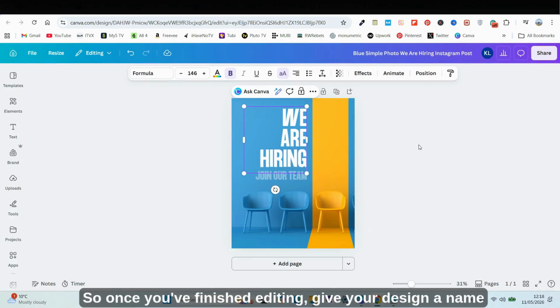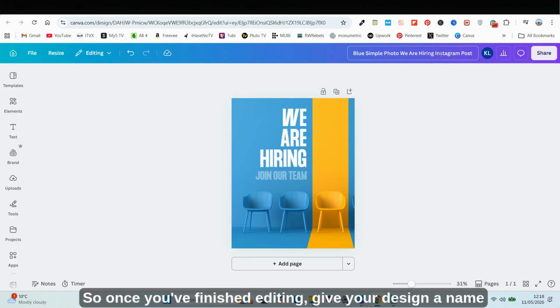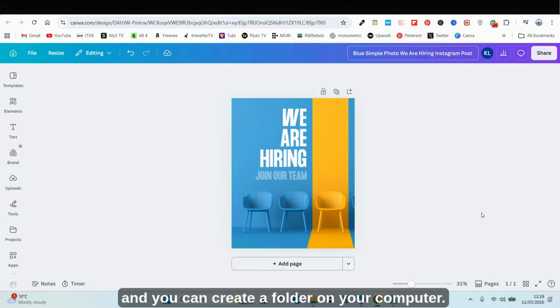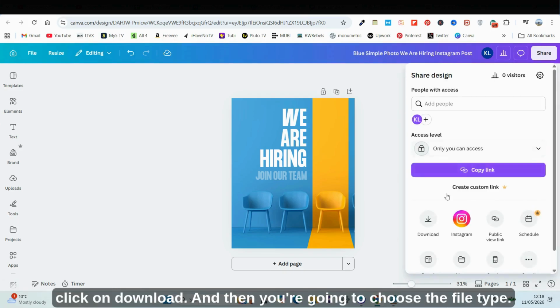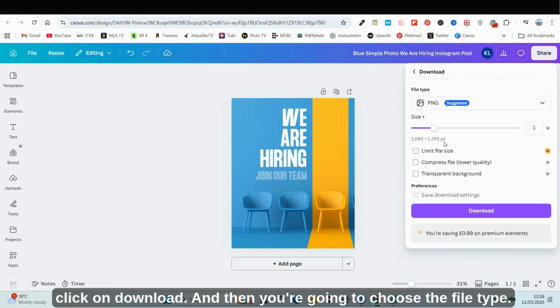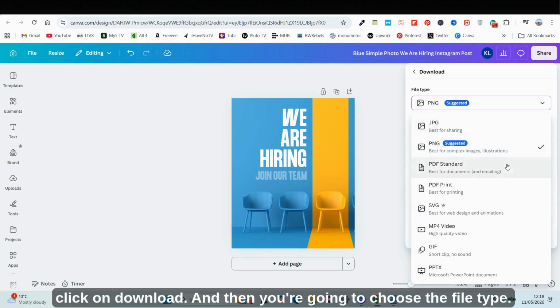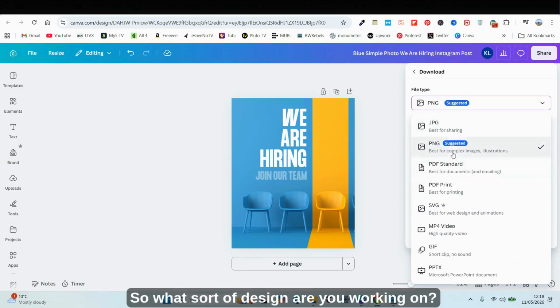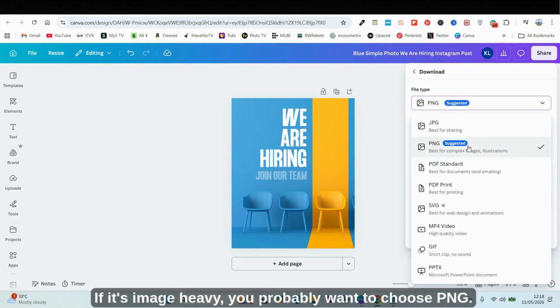So once you've finished editing, give your design a name and you can create a folder on your computer. When you're ready, click on share and click on download, and then you're going to choose the file type. So what sort of design are you working on? If it's image heavy, you probably want to choose PNG.